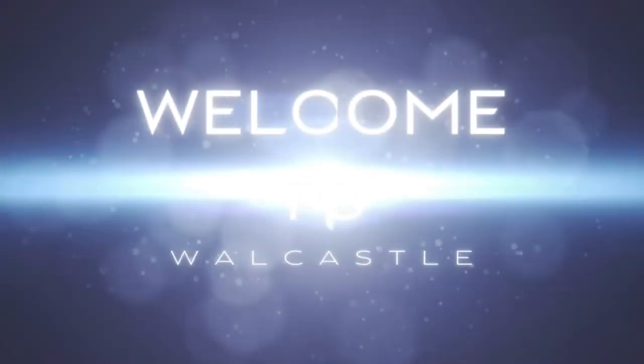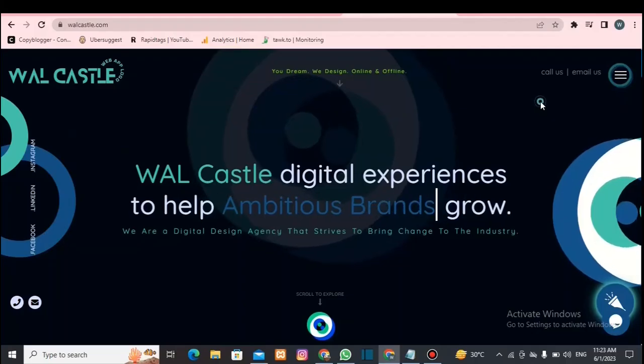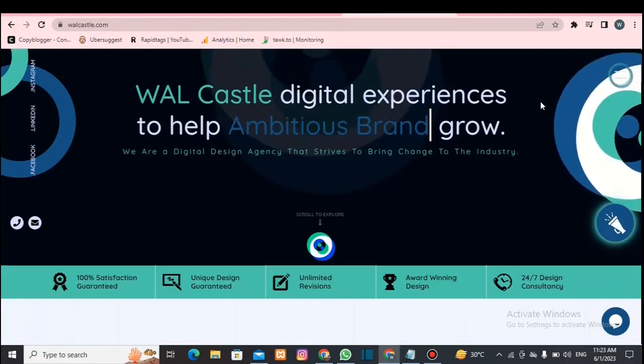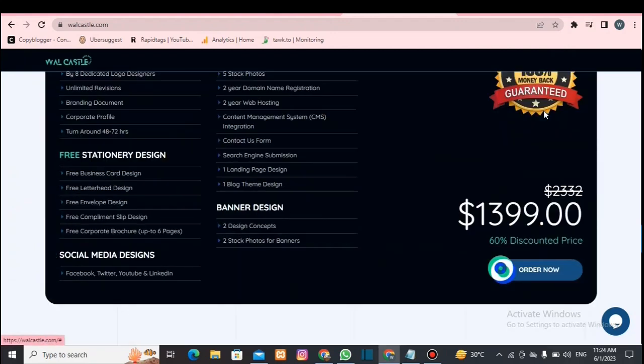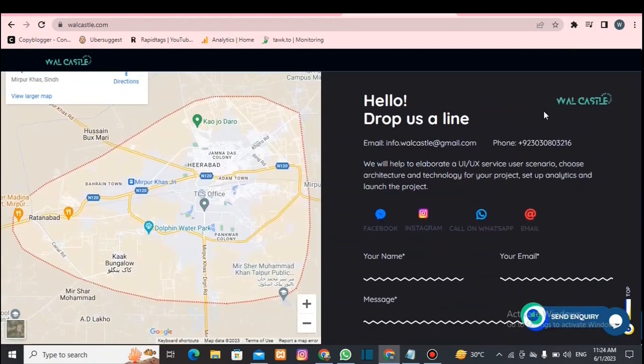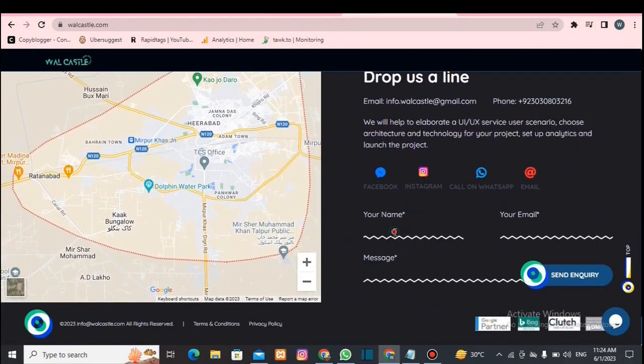Hello everyone. Today we will submit HTML form data and then get it in Google Sheet. So this is my website, and this is my inquiry form. I want this data in my Google Sheet.